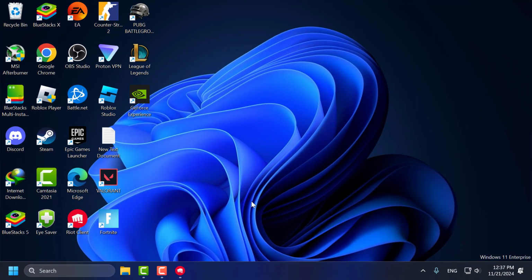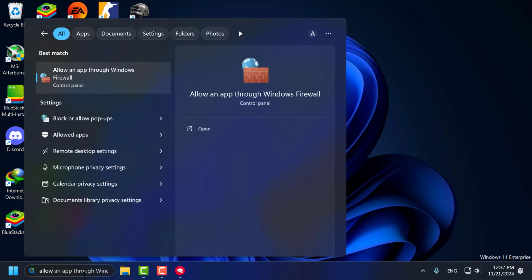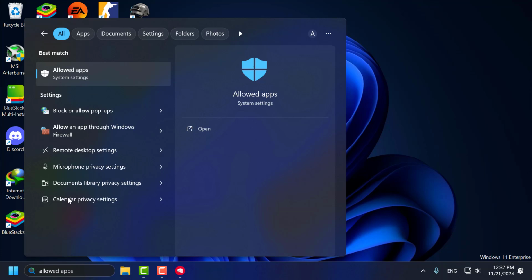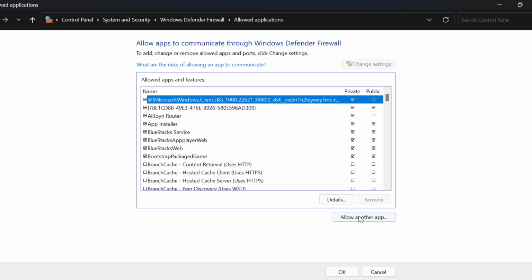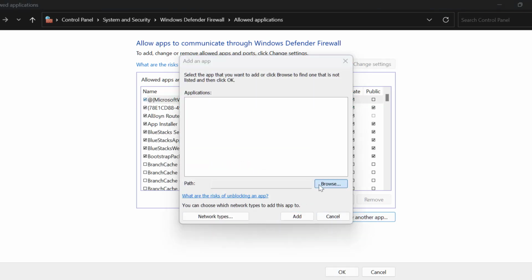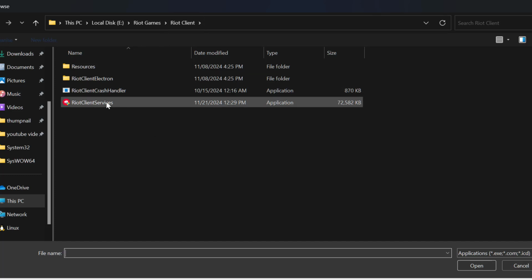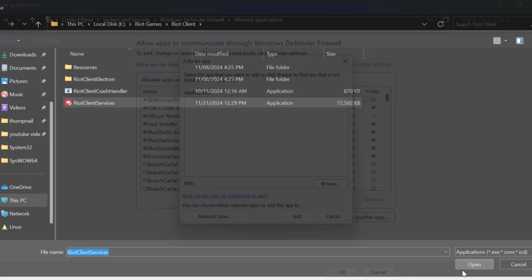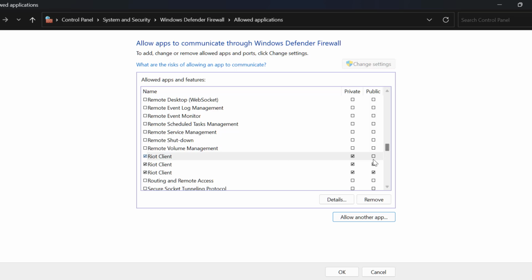Fifth step, you just need to allow through firewall. To do this, go to the search menu and type allow an app through firewall. Click on open it. Select change settings and select allow another app and select browse. Navigate to the Riot client location and select the Riot client services and select open. Select add. After adding the Riot client, check mark both options private and public.